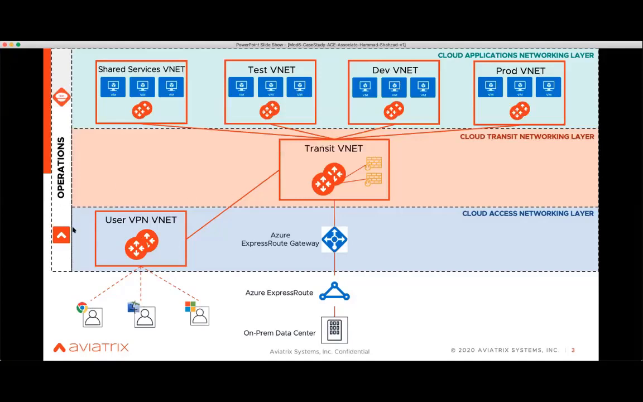And through our controller, you can actually create the policies. When you log into the controller, in the UI, you can specify that this is the VNet I want to protect, and we will automatically take care of all the routing and all the propagation in the background for you. Okay.